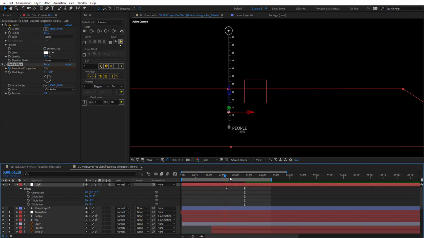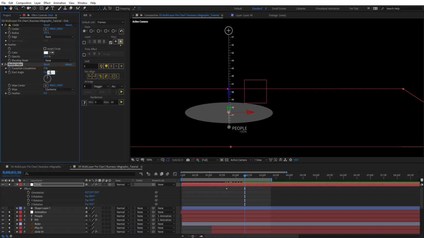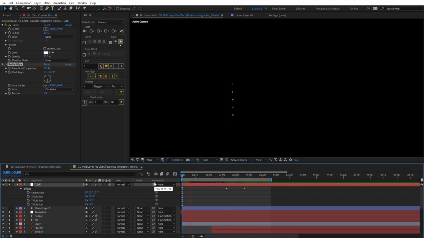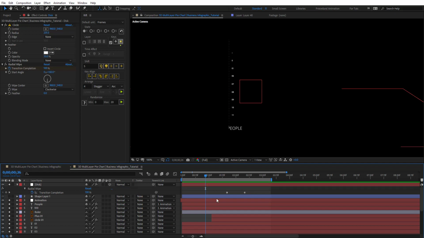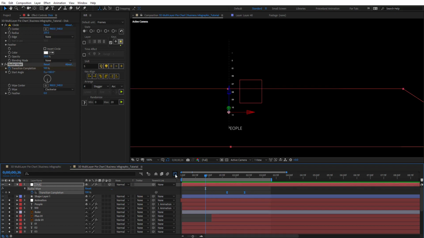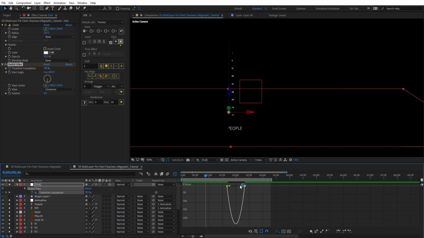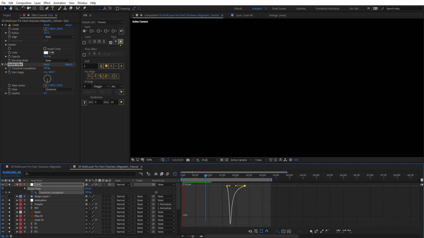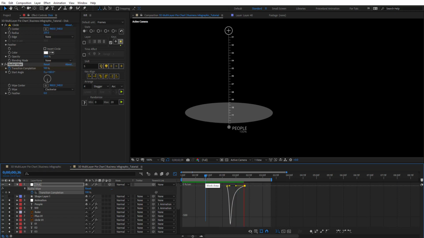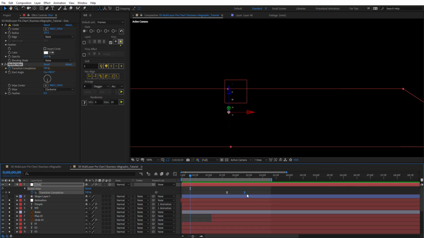So going to have something like this, but we want that to start from here. So minus 180. So let's preview and see this. And as you see, it looks very cool. So we're going to ease these keyframes, F9, and let's give it a nice ease in here and preview again. So maybe it's a little bit fast, so maybe give it a little bit more time.